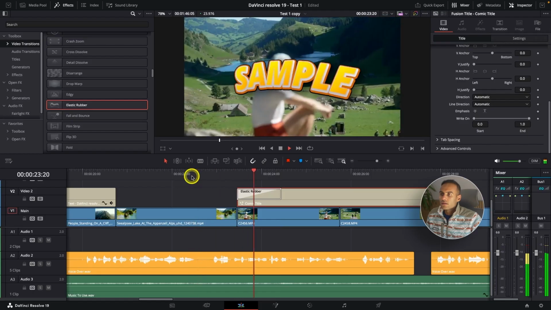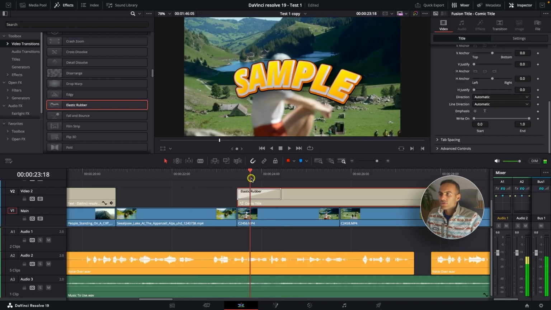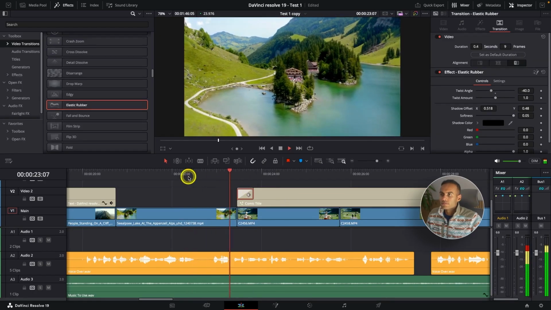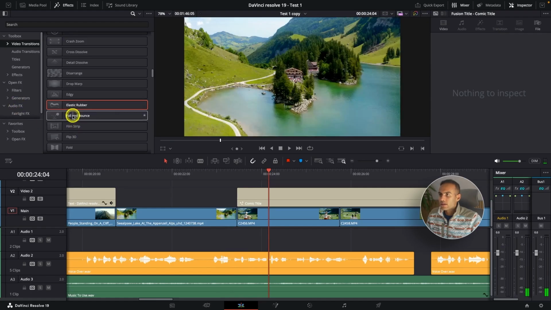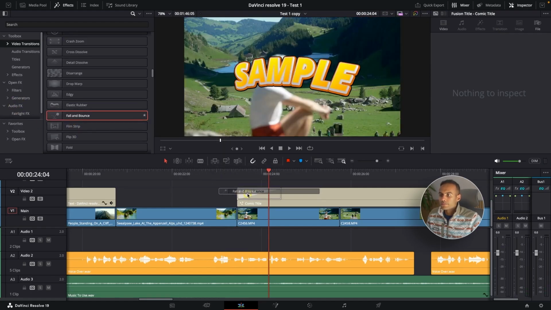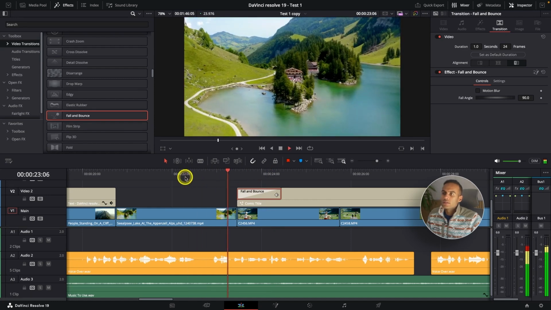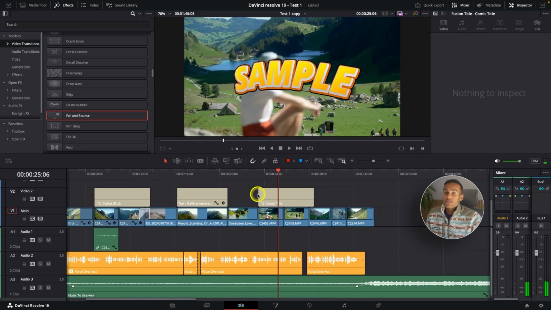So you see the elastic rubber, it works like that. So there are some of these effects that can work on the text as well. If I do fall and bounce, you see how cool it is that it's just there in DaVinci.